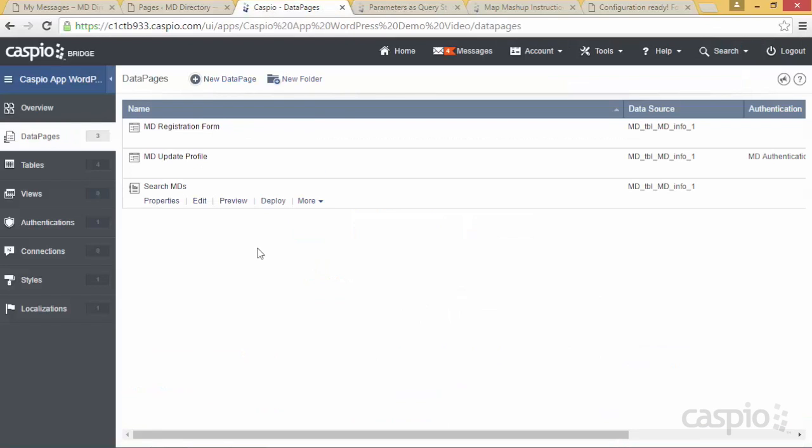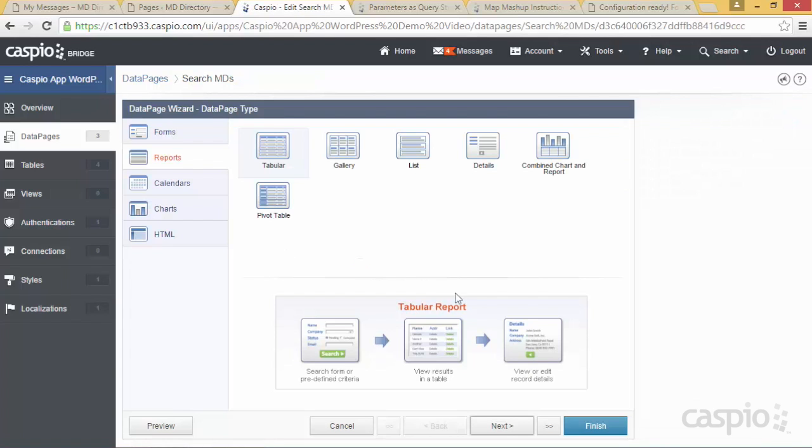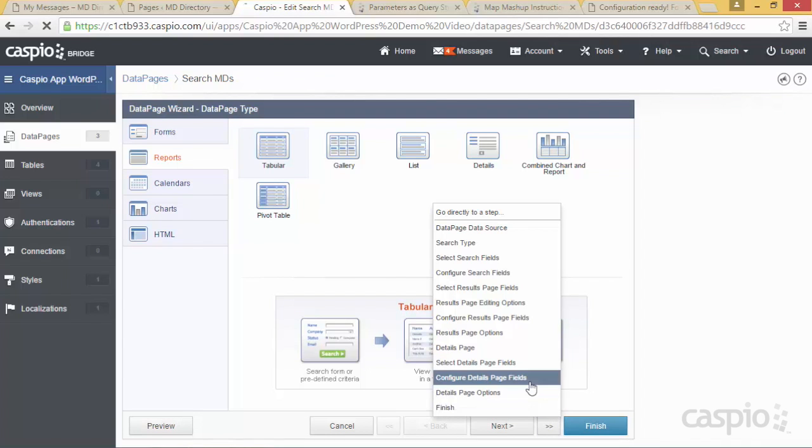I'm back inside my data page wizard, and what I want to do is create a link that allows the user to contact the MD. So I'm going to edit my report, and I'm quickly going to navigate over to the details page.